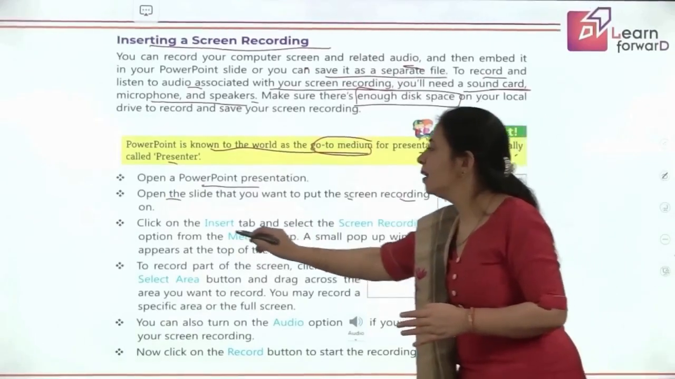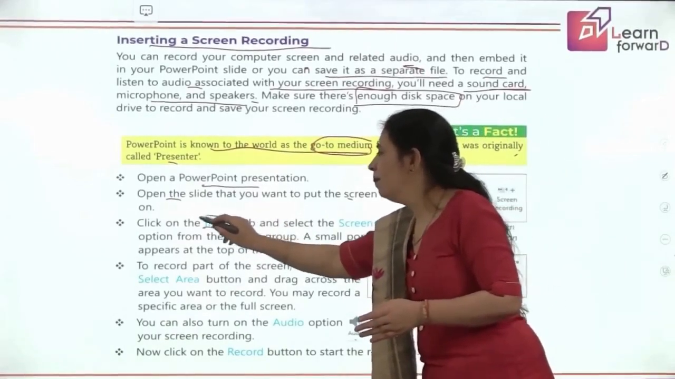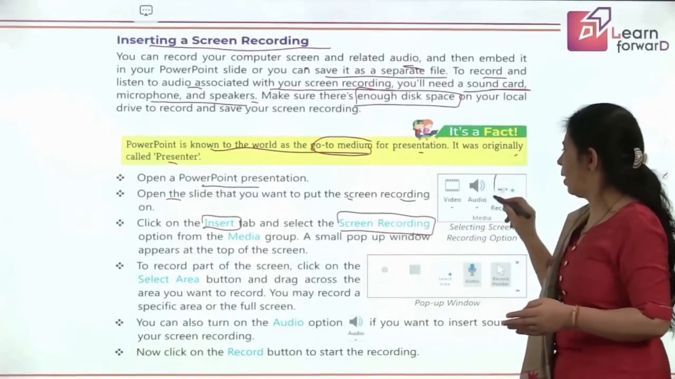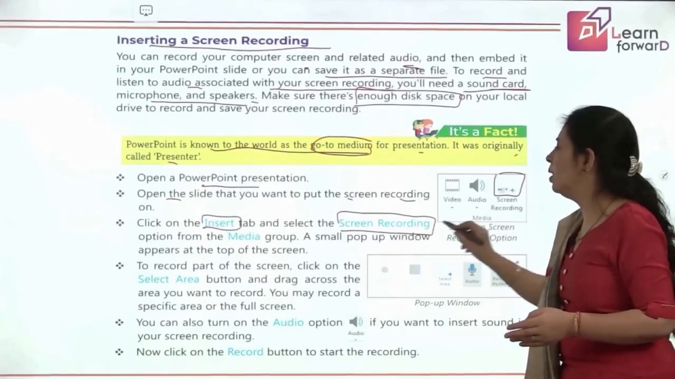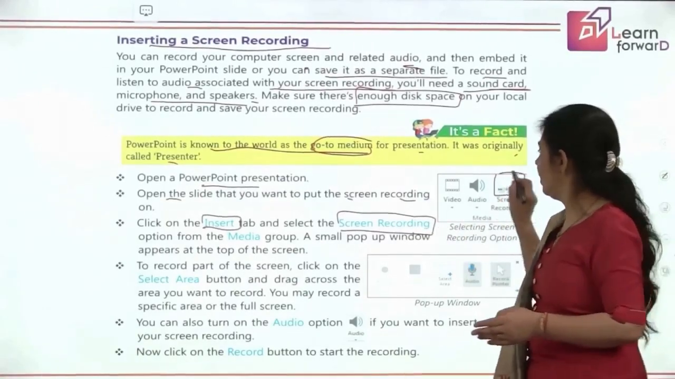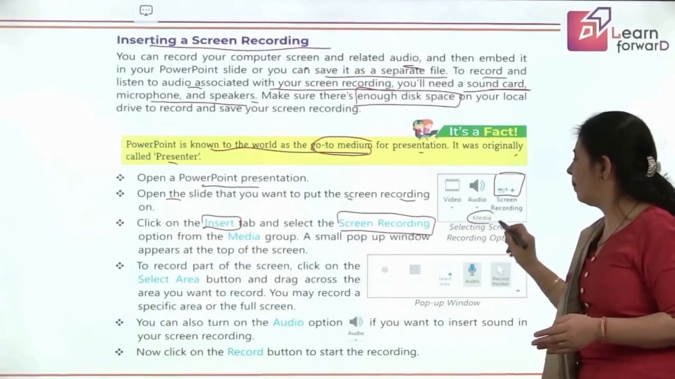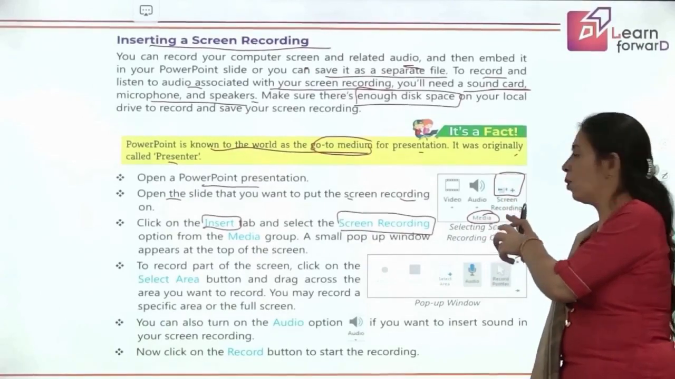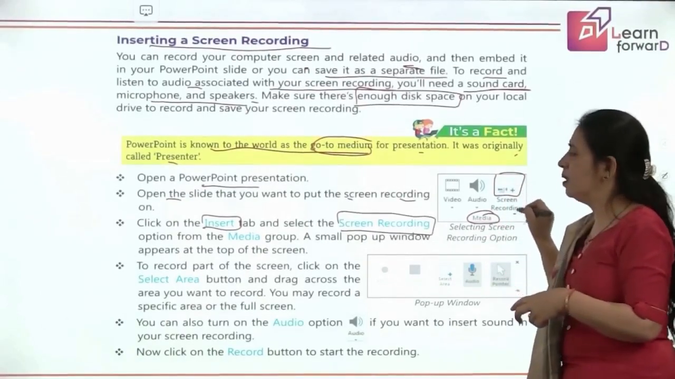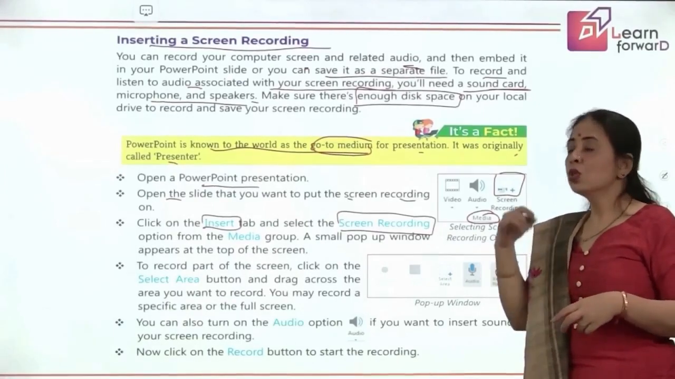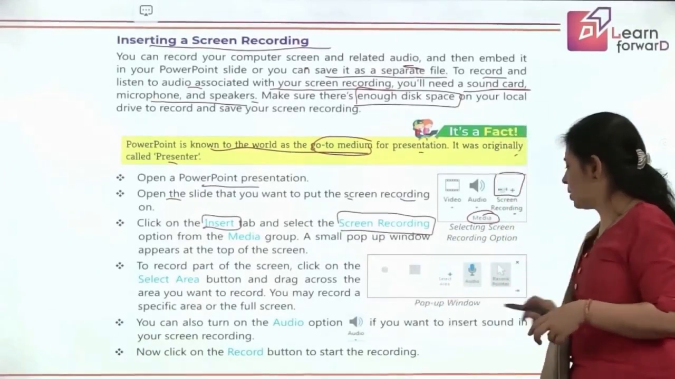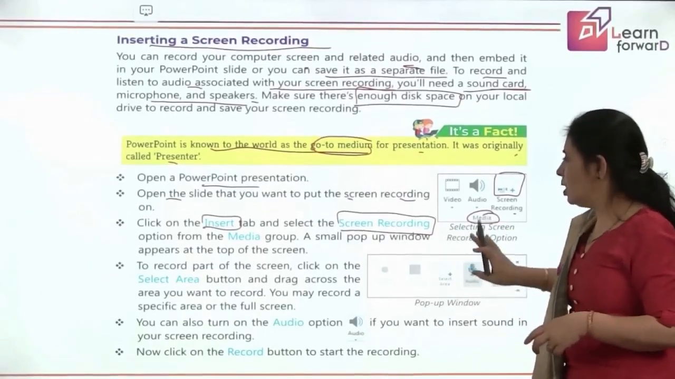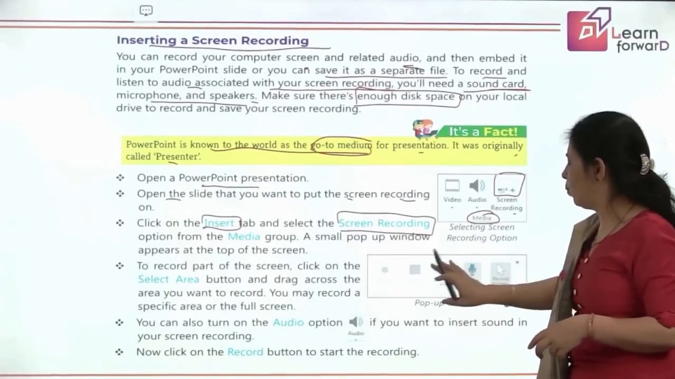Okay, and then there is an insert tab, and just select the screen recording option. This is a screen recording option. So you are going to click on the screen recording option, and it occurs in the media, remember, right? So this is a media group. You will be clicking on the media group, and in the media group you will be finding the screen recording option. So at that time a small pop-up window, this is a pop-up window, will appear on the top of the screen. So this pop-up window will help you to do the recording part.